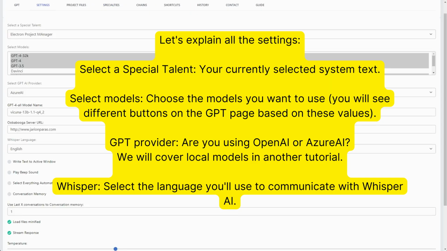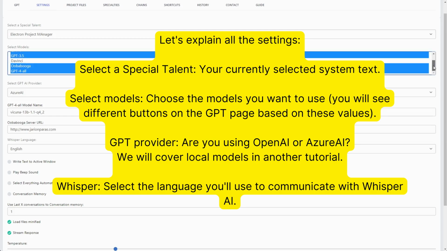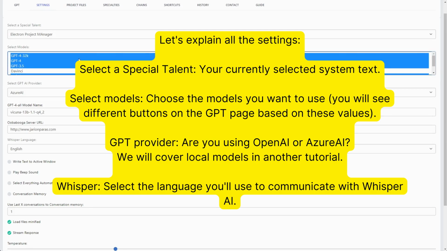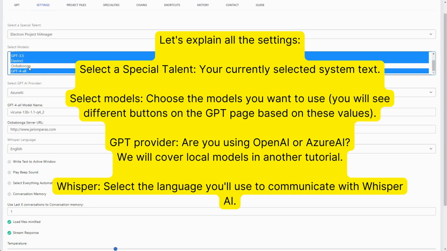Let's explain all the settings. Select a specialty, your currently selected system text. Select models. Choose the models you want to use. You will see different buttons on the GPT page based on these values.